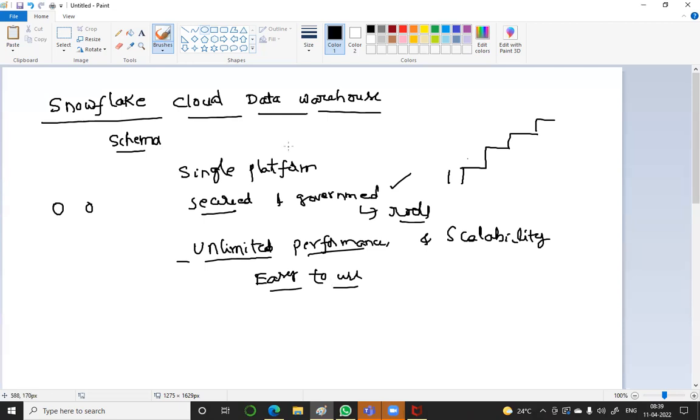And key capabilities means where it is available, where we can work on it. Azure is one platform, we can use it on this. GCP is another one, and AWS, Amazon Web Services. This is also we can use. I mean, it is available on these platforms.